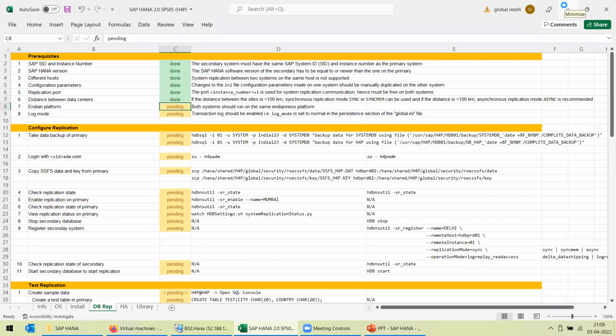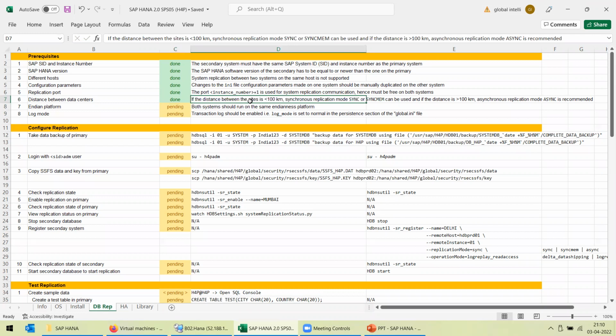That can be the issue. That can be the reason behind it. Okay, so if the distance is less than 100 kilometers, synchronous replication mode, sync or sync point, can be used, and if the distance is greater than 100 kilometers, asynchronous replication mode, async, is recommended.